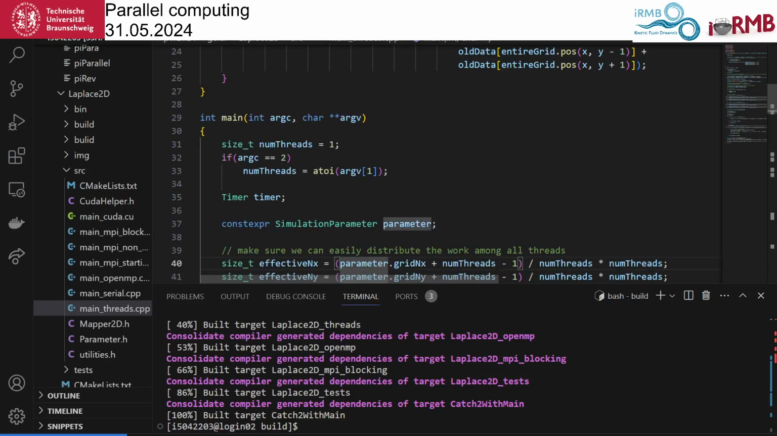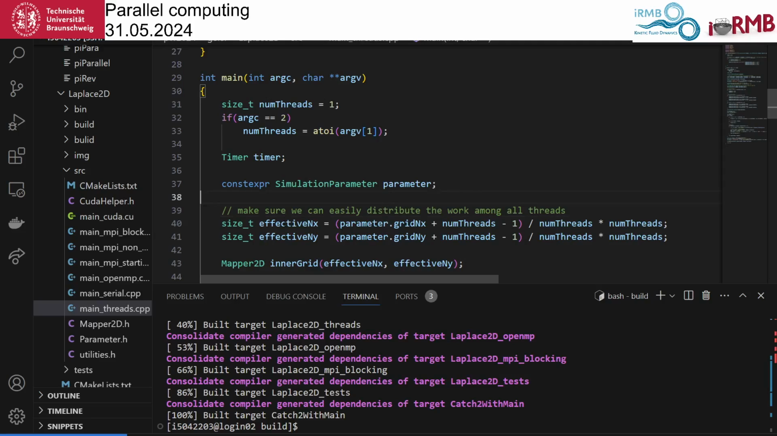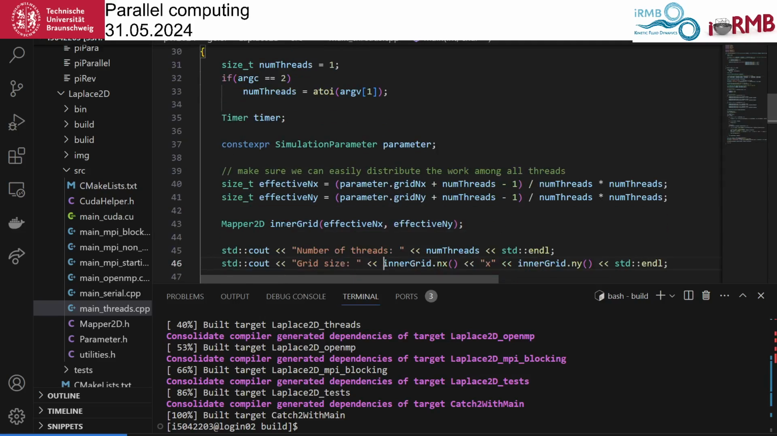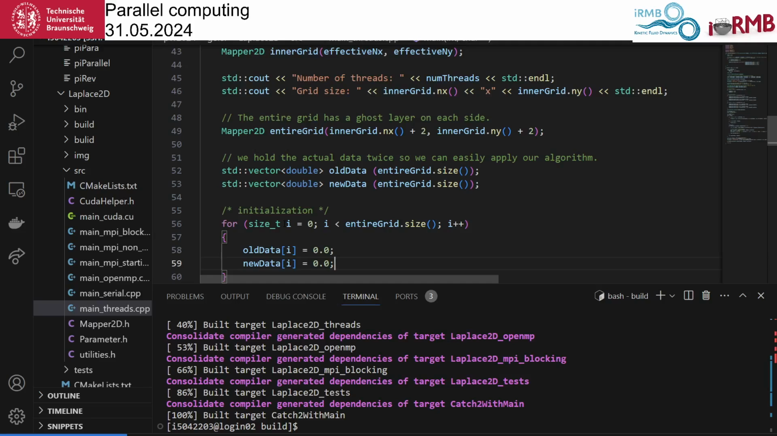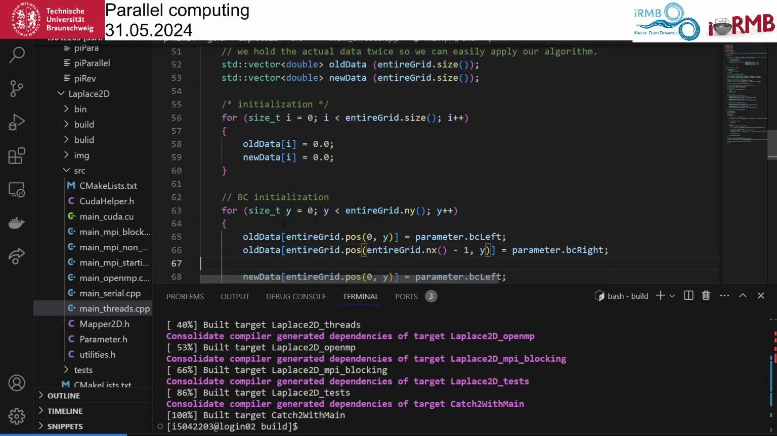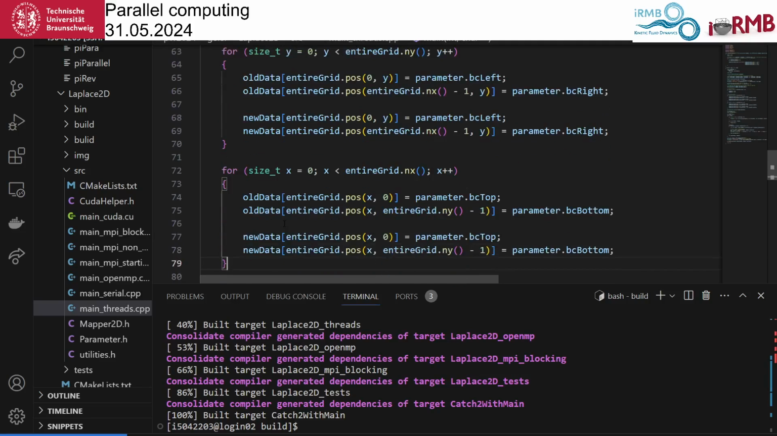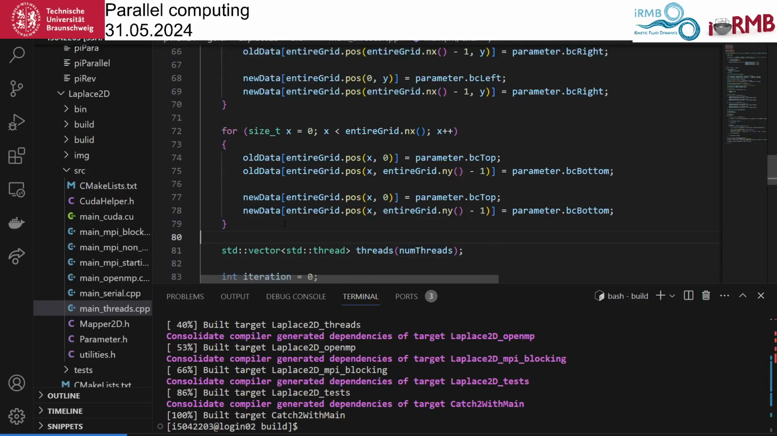Then there is the rest that is already in the other code: a timer, starting everything, old data, new data, initializing things, and so on. And now comes the process of making threads. We want to have multiple threads, so what we can do is use a vector of threads.